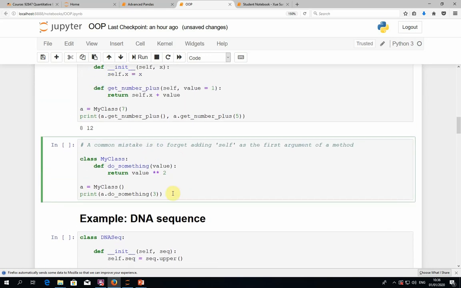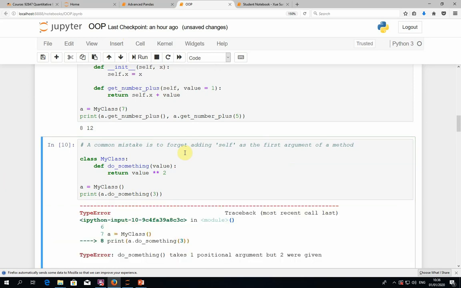OK. And like I said, adding the self to each function of a class can be sometimes non-intuitive, and people tend to forget that. So a very common mistake that people do is forgetting to add it. And then you get this strange-looking error that is sometimes a little bit difficult to understand what's going on. So you see that here we define a function, do something that gets a value. We create an instance of the class, and we call do something with the value 3. So it seems like everything is in place. We have a function do something that gets one argument, and we give it one argument.